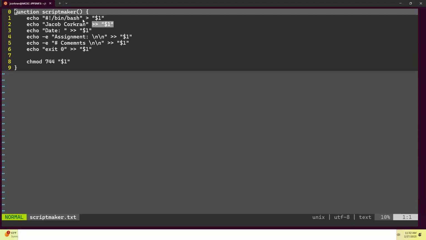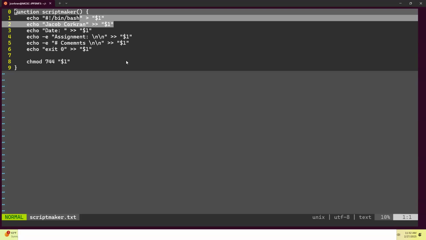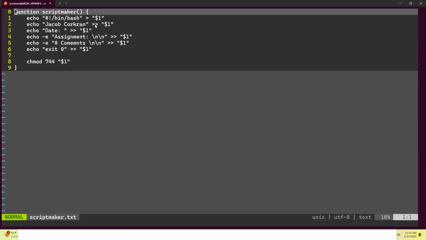And then why the difference right here in the redirection? All right. What happens if I would have put just a single? Exactly. It would just be overriding and I would never get anywhere, right? So here I'm just doing my name. Here I have the date, and then I have an assignment. And then here I'm doing \n\n. So what is that doing? Yes, I'm just putting new lines after it instead of doing echo after it.